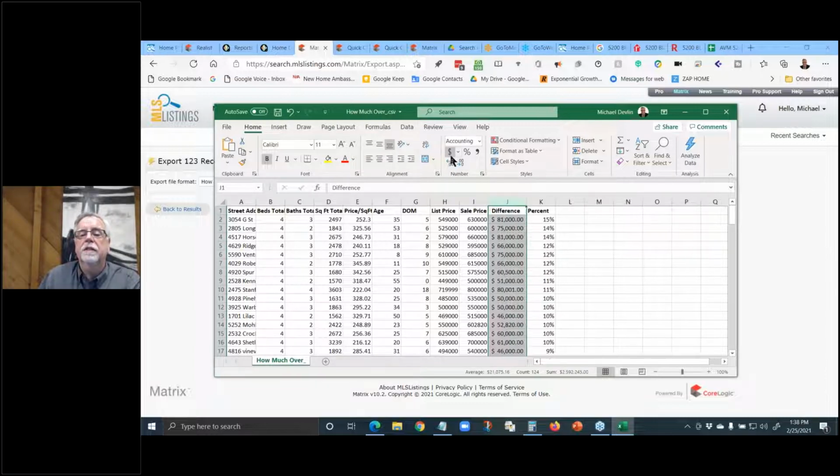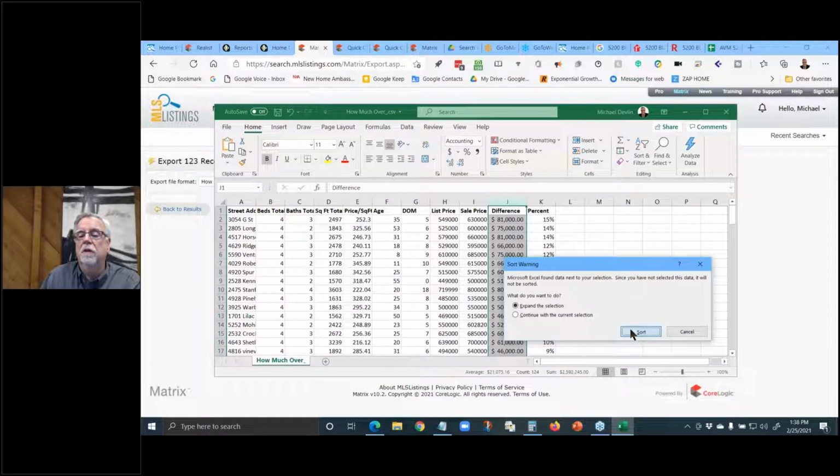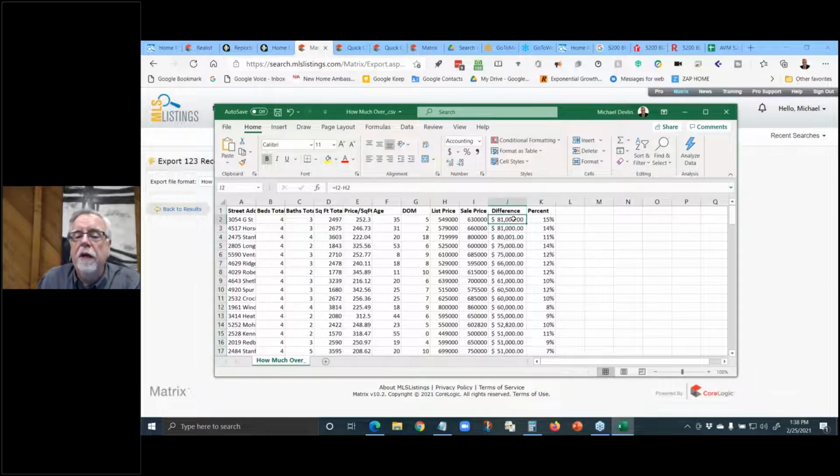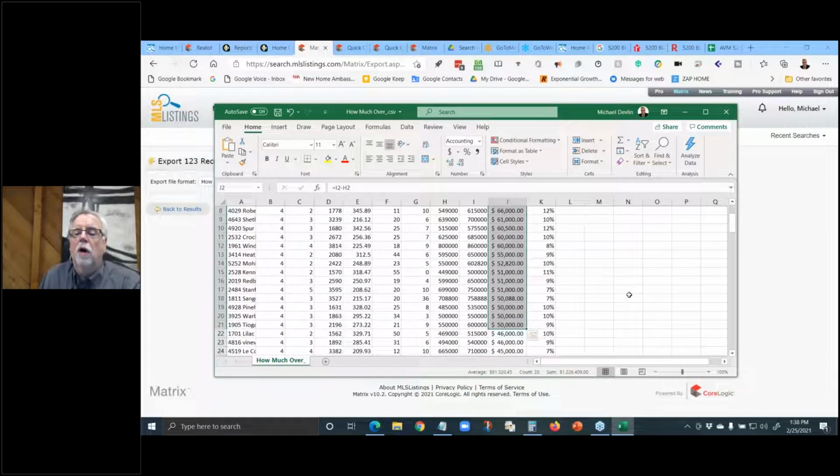And in order to make this easier to read, I might just do that. And then I might sort it by largest to smallest. So there, look at how many, are there people getting $50,000 to $80,000 over list price? So do people in Antioch list it low and sell it high? Yeah, it would look like it.